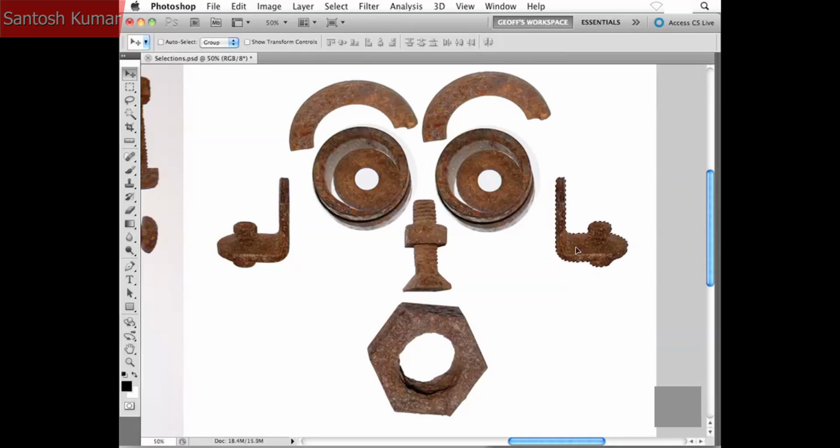And then all I'll do is just sort of position them up, something like that. I think that looks okay. Deselect, Command D or Control D. That's all there is to it. So once again, your transform commands are all underneath the Edit menu and then underneath the Transform submenu.